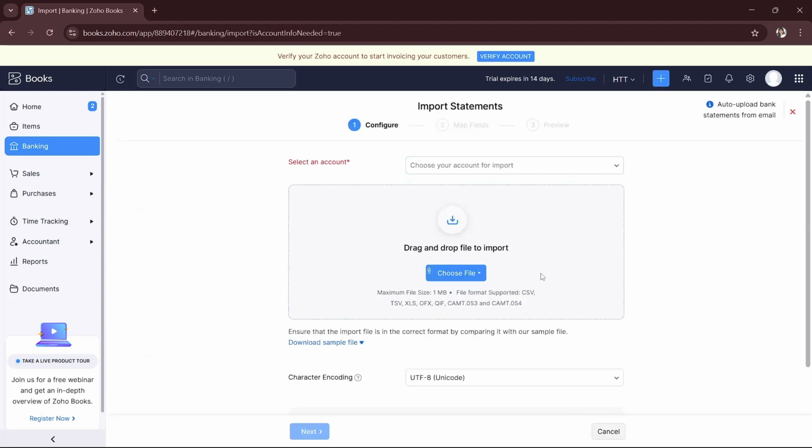And now that you're here, you can click Upload Statement and choose the file from your computer. And Zoho Books supports formats like CSV, TSV, XLS, OFX, QIF, CAMT, and so on and so forth. And that's it. And make sure your file matches the required format to avoid errors.